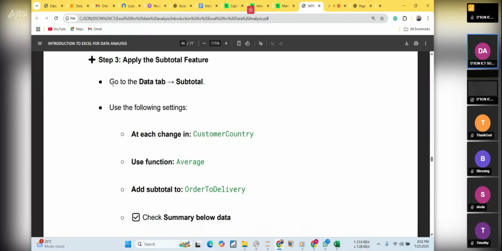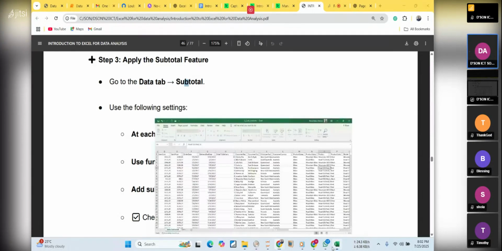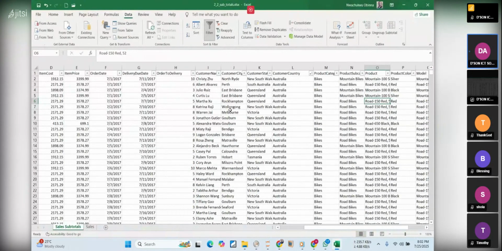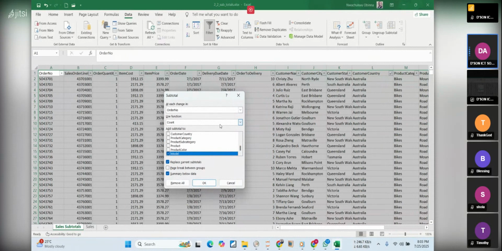To do that, we go to the data tab and then we see the subtotal. So we just go to our data tab, and then you see subtotal under the outline group. By the time you click on it, it will bring up this dialog box for you. Number one is at each change in.